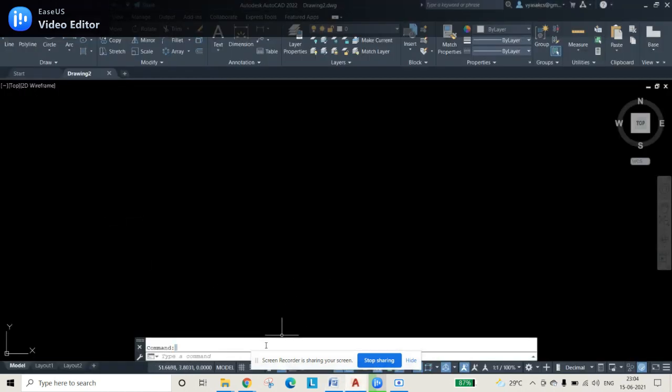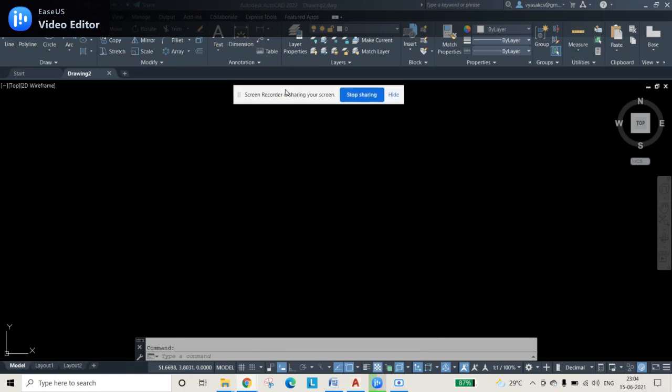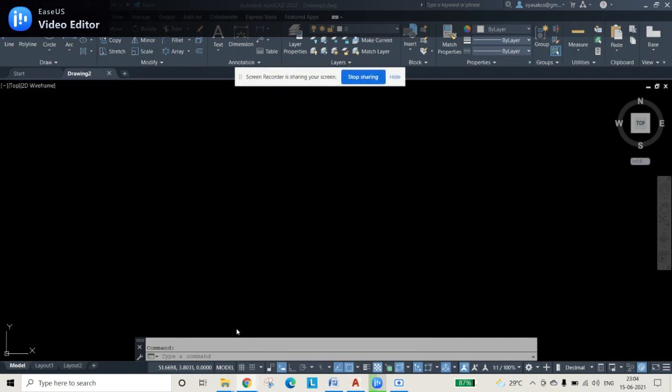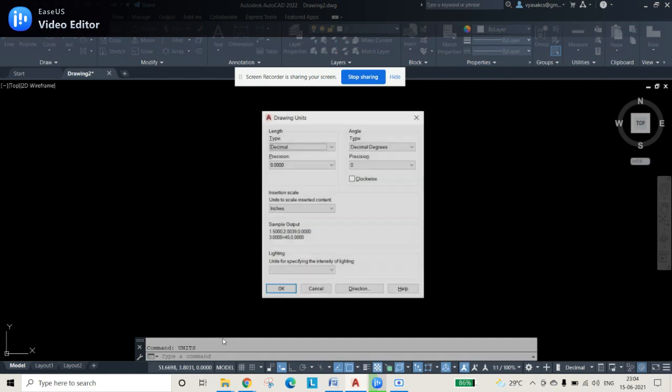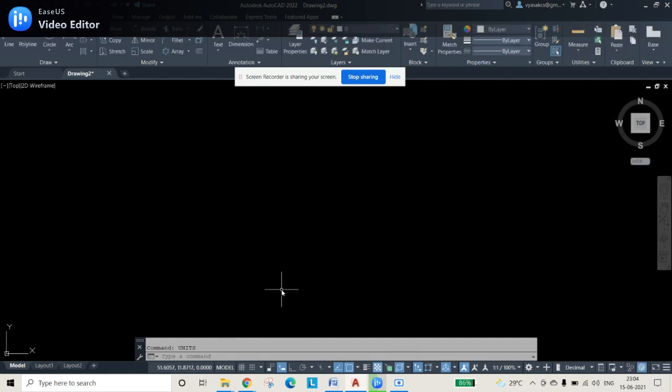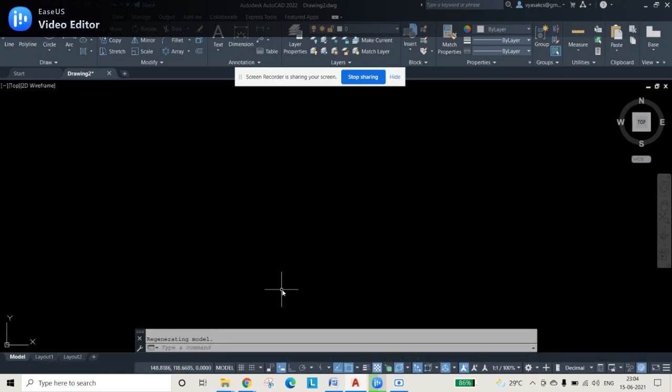So this is your AutoCAD. As usual, first we'll be selecting the limits, enter 0, 0, enter 500, 500, enter. Then units, check the units, it is in inches, change it to millimeters, okay. Then Z enter, A enter, zooming back.